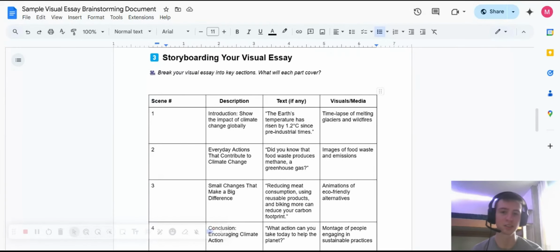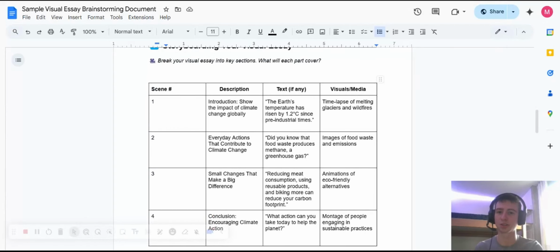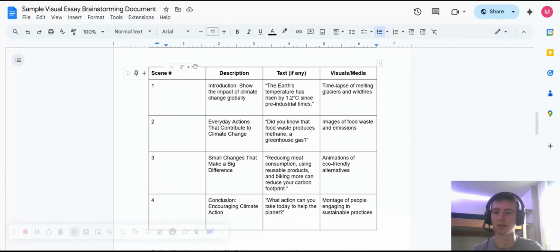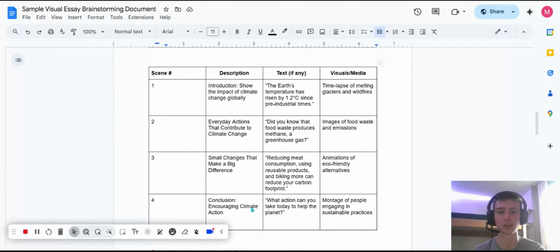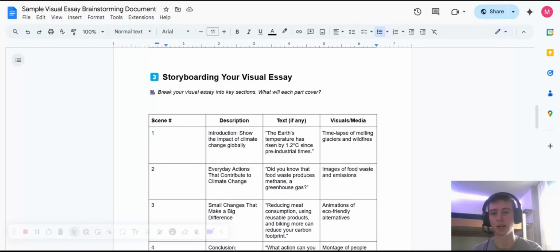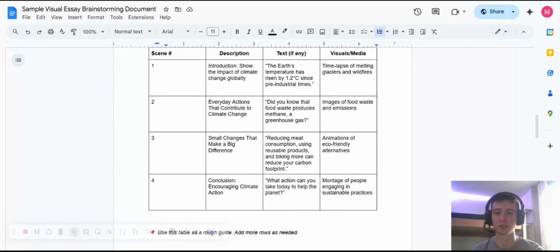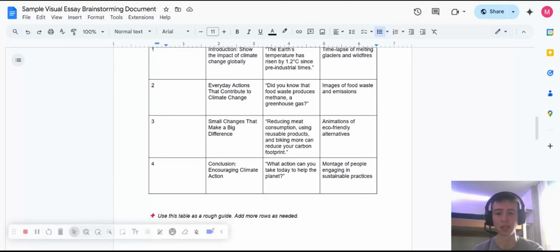Moving on to step 3. Now this is the fun part. This is where you start storyboarding and figuring out what scenes you'll use. So I have 4 scenes. One's an introduction, then everyday actions, then small changes, then conclusion. Then I wrote the text that will pop up on the specific evidence and what visuals and media I will use to actually engage the audience. Go ahead and stop here, so that way you can fill out your own. And keep in mind that you can use this table as a rough draft or rough cut.